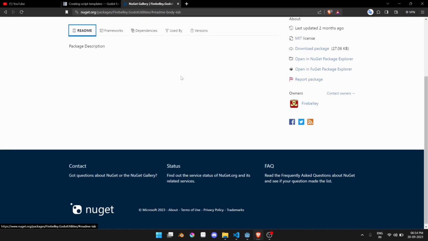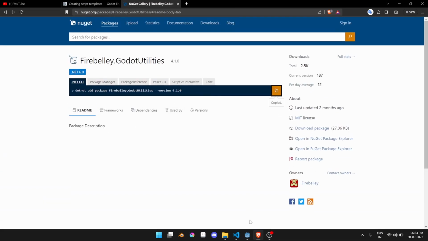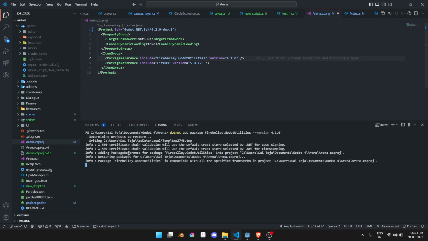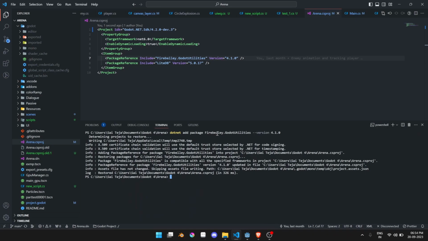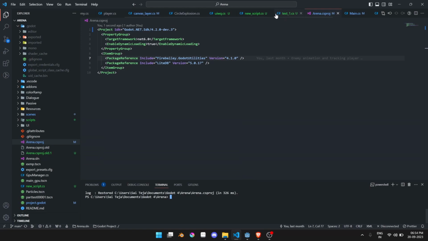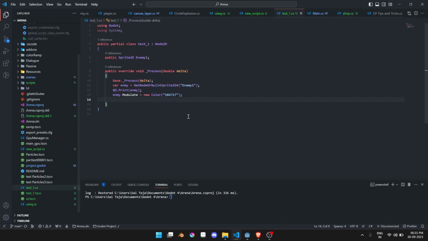and copy this .NET version and go to the VS Code, go to the terminal and paste this and click on enter. So basically it will add the package to your C# project and it will recompile it. So basically restart your VS Code and it will take effect. So it will be under your project.cs project here under package names.